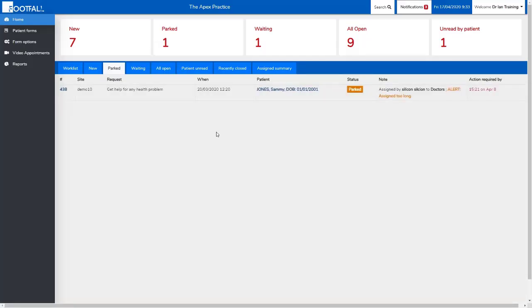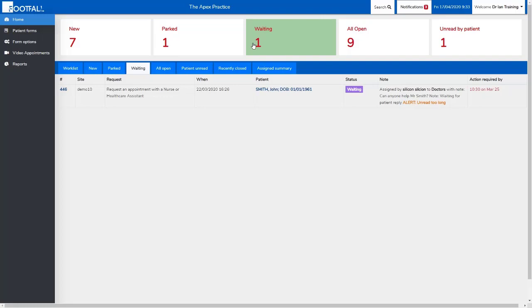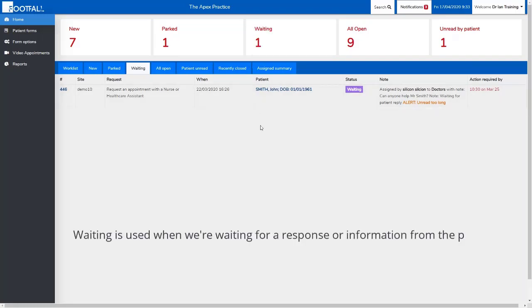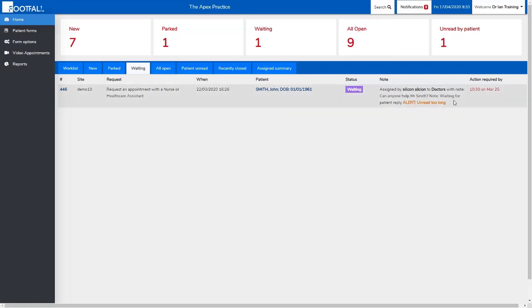Parked will show you any requests that have been placed into the parked queue by you or anyone in your user group. Waiting is where a request has been placed into the waiting work list because we're waiting for something from the patient. This could be a reply, or for example, if the patient was registering but needs to come into the practice to provide ID.